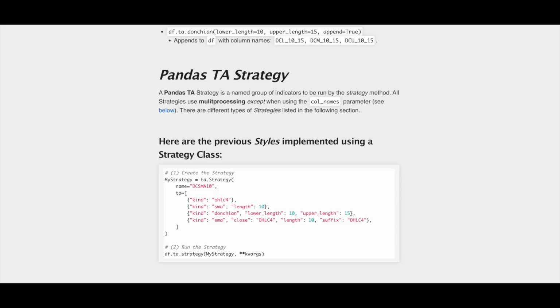Finally, the last style we're going to talk about is the Pandas TA strategy. A Pandas TA strategy is a named group of indicators to be run by the strategy method. All strategies use multiprocessing except when using the col_names parameter. There are different types of strategies listed in the following section.